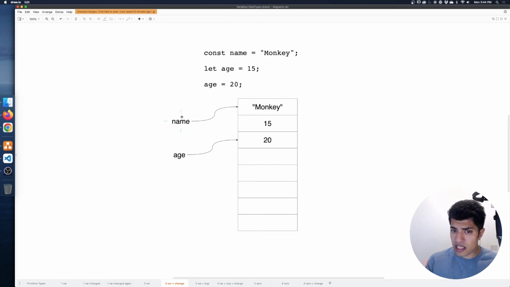So inside of that table in the computer, you can see that name is pointing to monkey, which makes sense. We're creating 15 and pointing age to it, but then right after that, we're pointing age to 20. So 15 might exist for a little while, it might get wiped out for efficiency purposes, but this is what the state of that table in the computer would look like once this code actually runs.